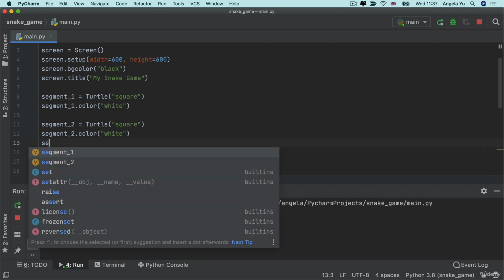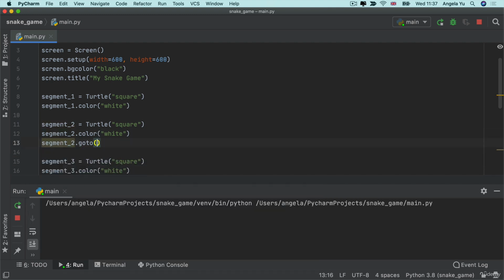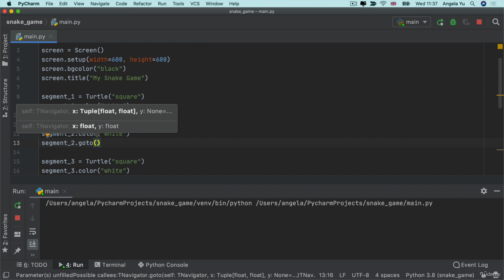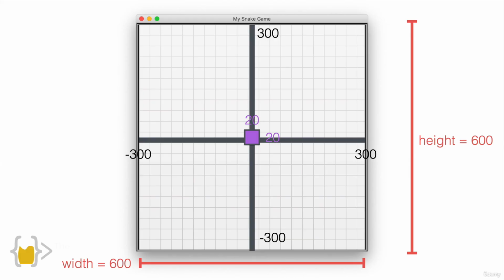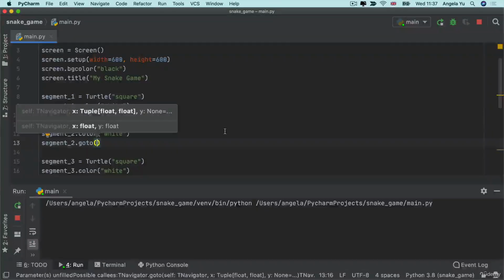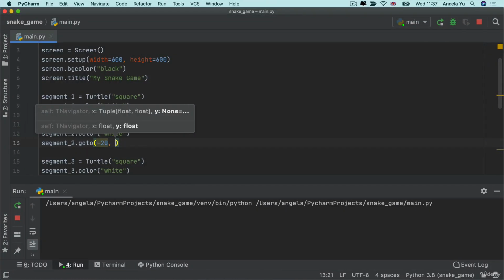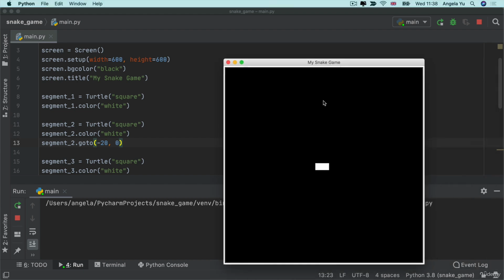So let's go ahead and make segment 2 go to a different position. So the first thing we have to specify is the X, which you remember is the horizontal axis here. And if we want another square to the left of it, then we're going to have to go to -20 from 0. That way it'll be shifted to the left by 20 pixels. Let's say go to -20, and then the y-axis is going to be 0 because it's not going to move up or down.